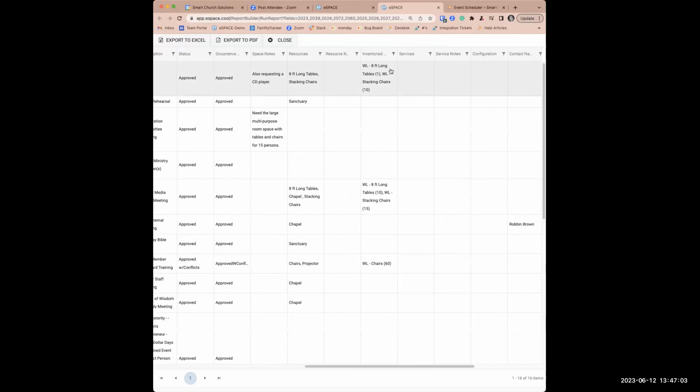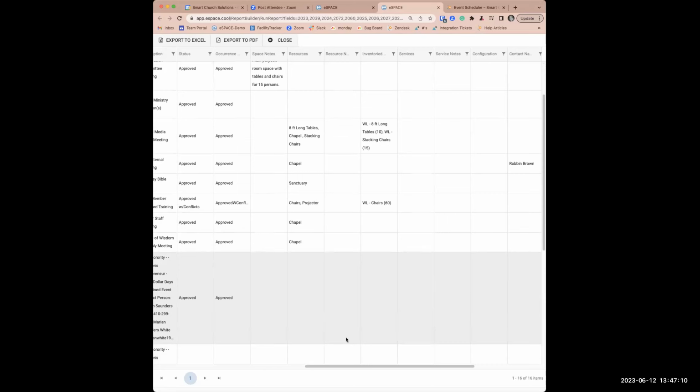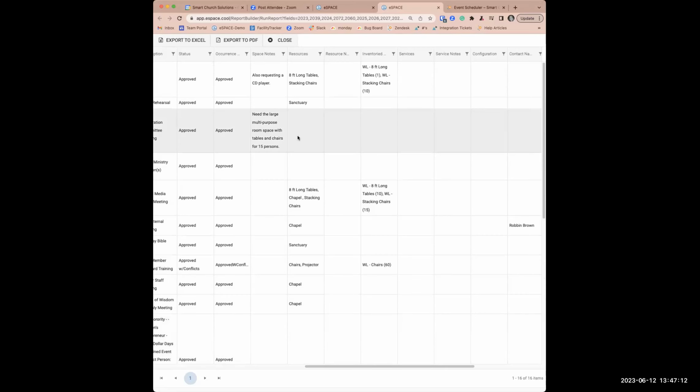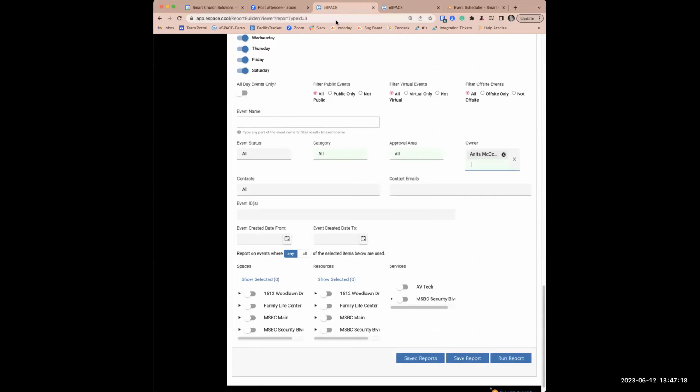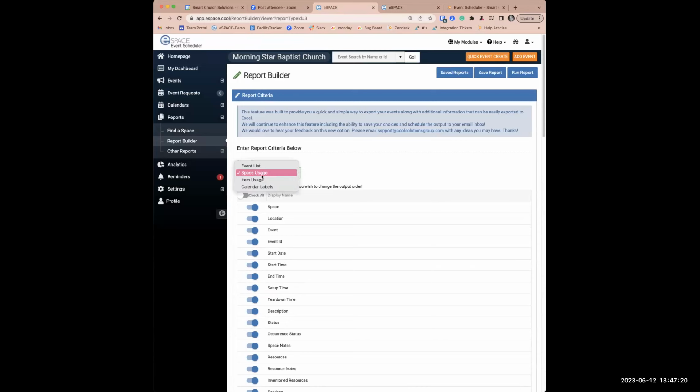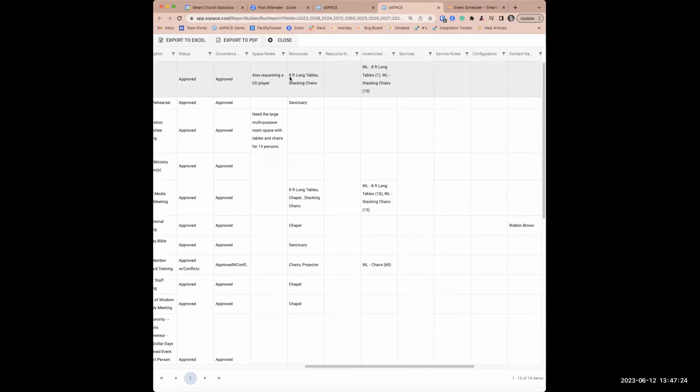They're over here. See the inventory items, the resources. If people had written notes in about the resources, they'd be here. So it looks like most of your events don't have those. But we have the resources. We have space notes. Some people are adding space notes. Again, that's why you would flip over to the space usage report from the event list, because you want to see this stuff right here. Right.